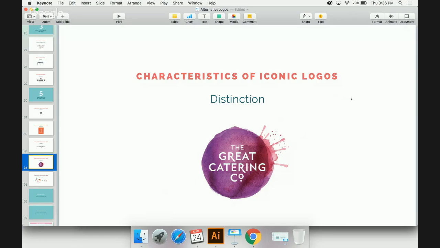It still downsizes really well. There are some details in here because this is watercolor. It's meant to look like a food splatter, but it's not the important details. Even if you downsize it, you're still getting the overall gist of what they're going for. So think about how these different elements of your logo create distinction.